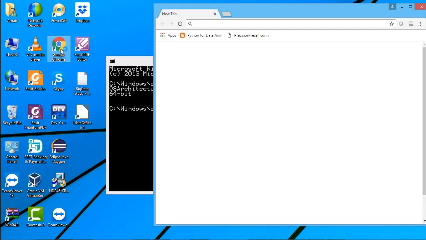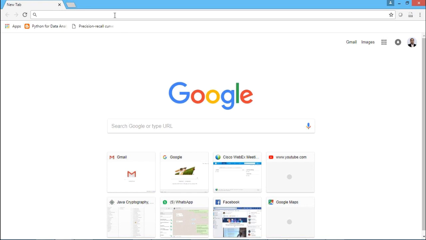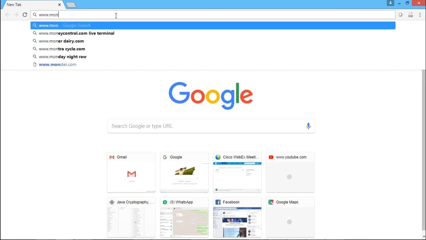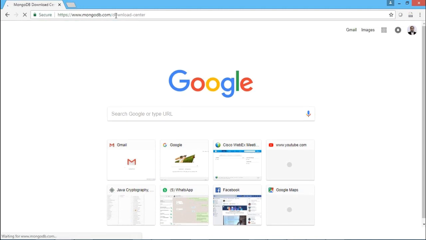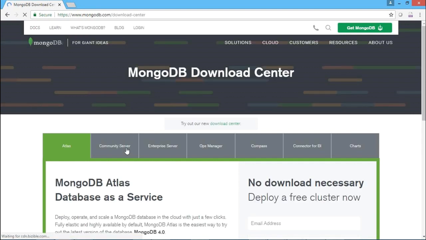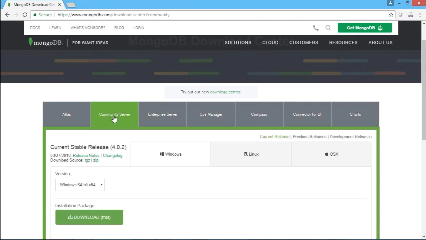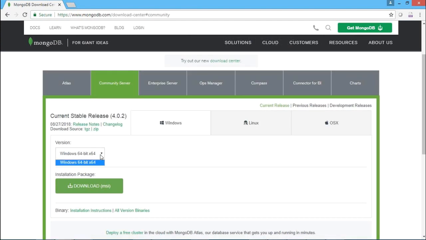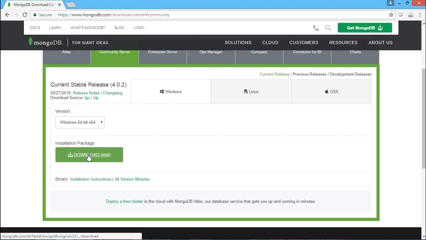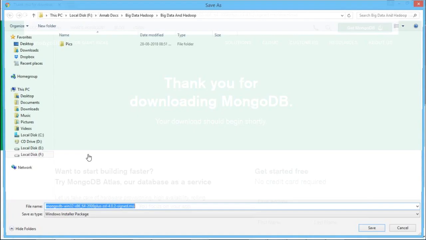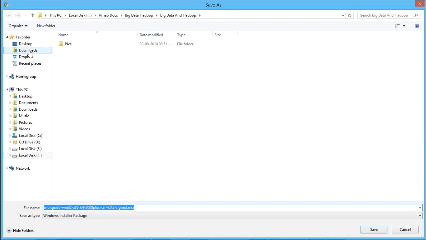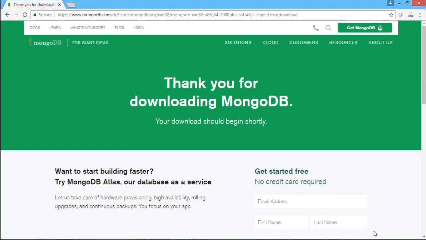Now we shall open our browser, and here we'll go to the link, that is http://www.mongodb.org/downloads. This is the URL from where we'll be downloading our MongoDB. Here we will go for the community server option, and then we shall select Windows 64-bit. As we have Windows 64-bit, we shall be downloading MongoDB 64-bit for Windows, and this download of the MSI will be initiated. Now we are selecting our download folder, and here the file will get downloaded. It is taking some time.